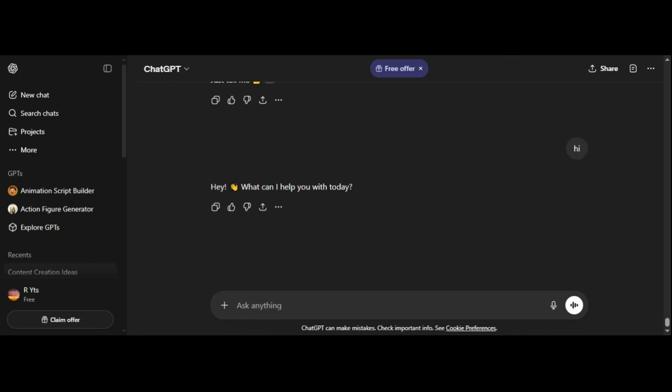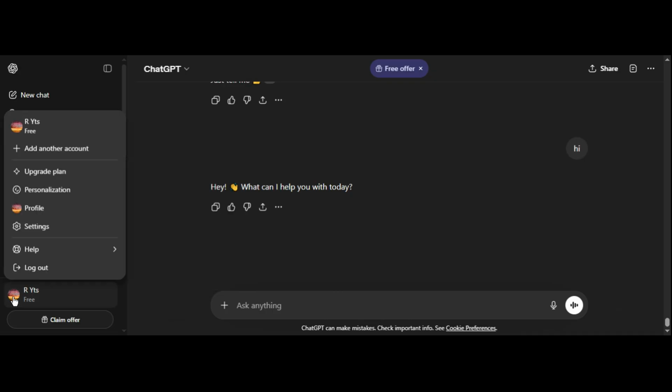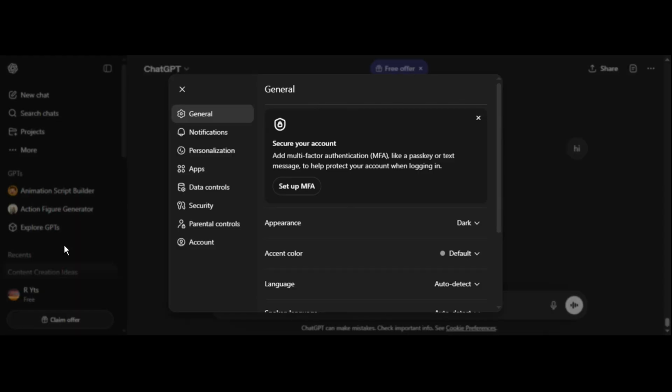Alright, let's get started. First, open ChatGPT in your browser. Once you're on the main page, look down to the bottom left corner and click on your profile. This is where you'll find your account and app settings. After that, click on Settings. This opens the full settings menu where you can customize how ChatGPT behaves and which features are turned on.